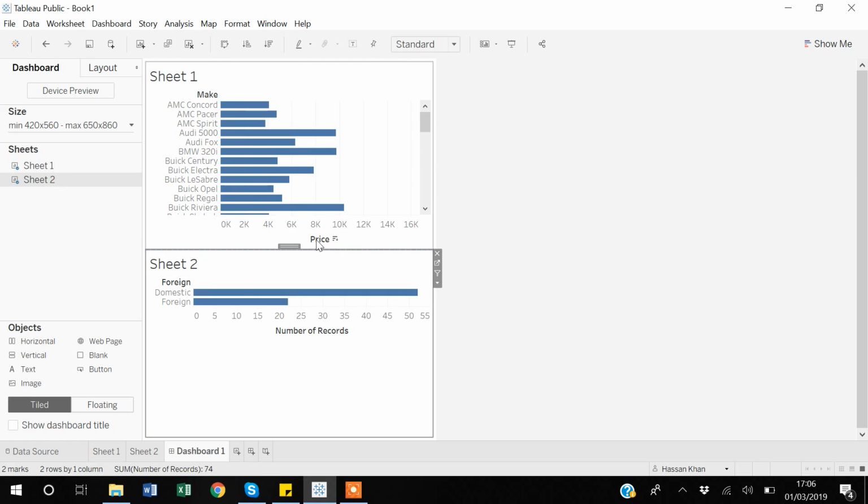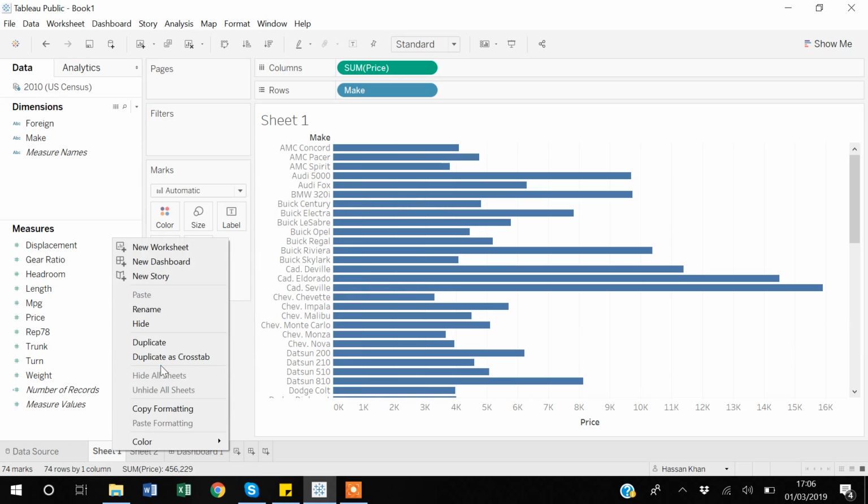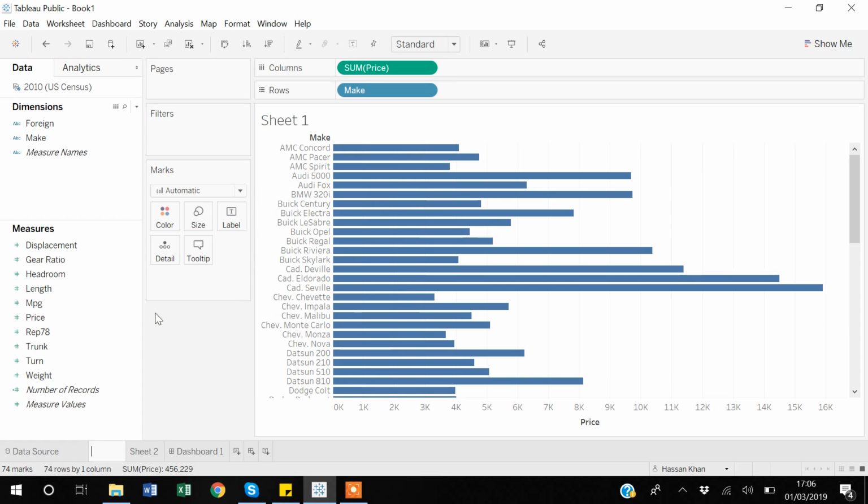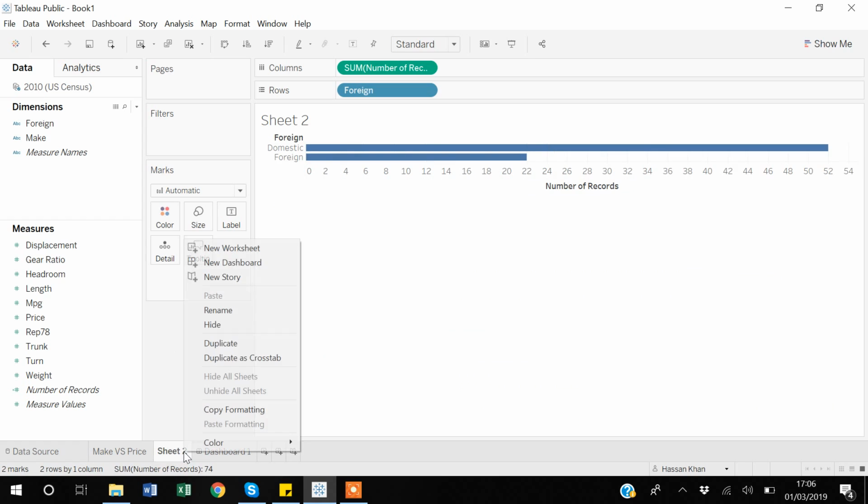You can play around with this more. Suppose you want to rename the graphs, you can just come here and rename the sheet, make versus price, and suppose I want to name this other sheet domestic.